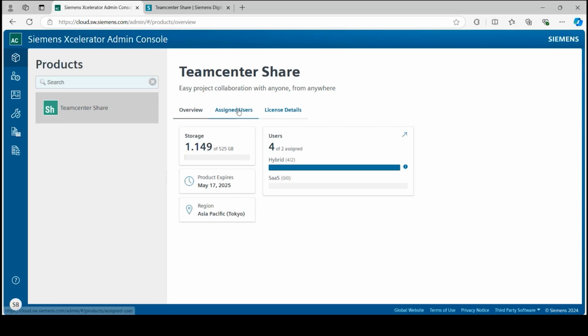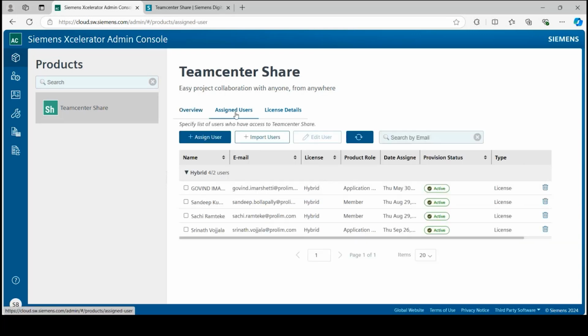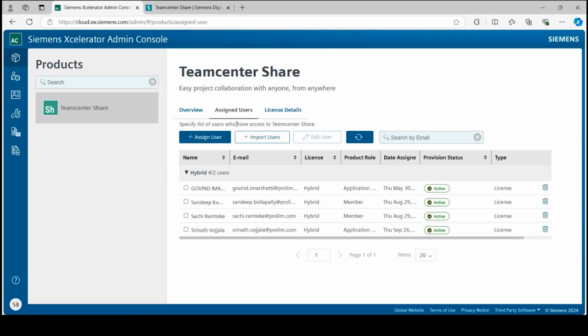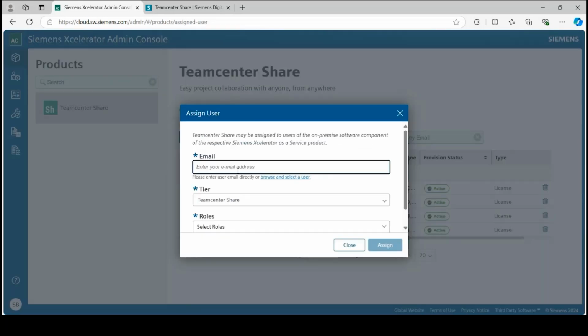Now let's see how to add users to this product. This shows me a list of users who are already assigned, and it also gives me the ability to add a user. So let's click assign users, provide the relevant email address, and assign the role.